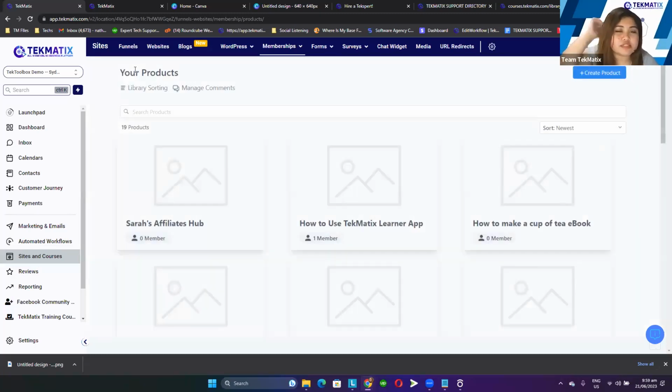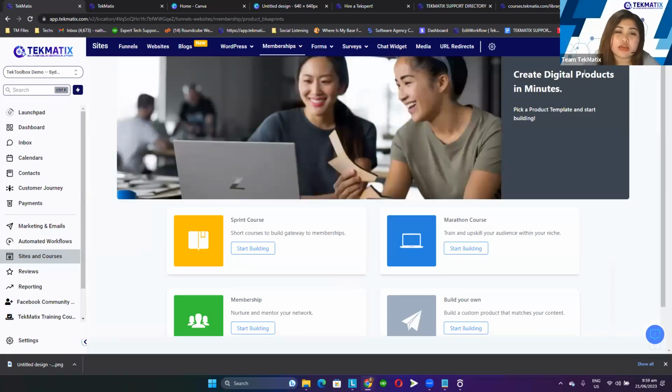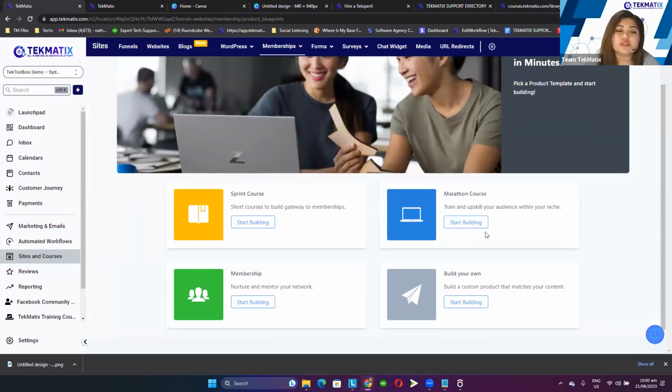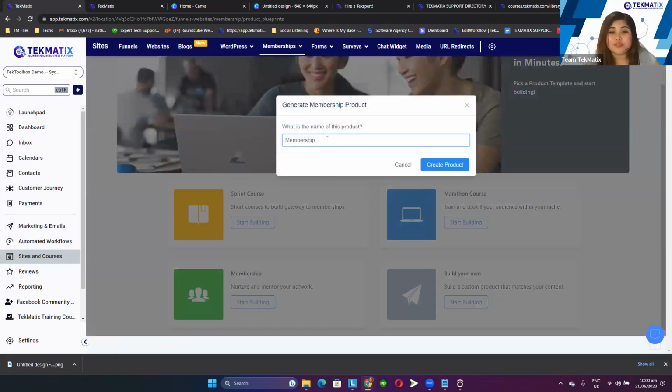So you're pretty much all set with your site, right? For this demo, I'll just create a new product totally for demo purposes, and I'll choose a course. You can definitely choose any type of course. These three course options here are just a suggestion of how your courses should look, layout wise. But you can definitely build your own. In my case, I'll just create a membership to speed up the process.